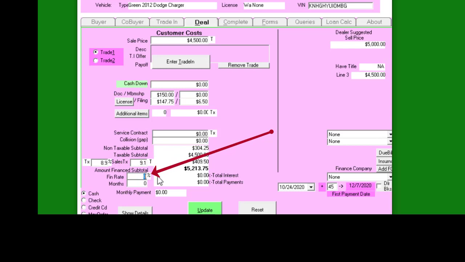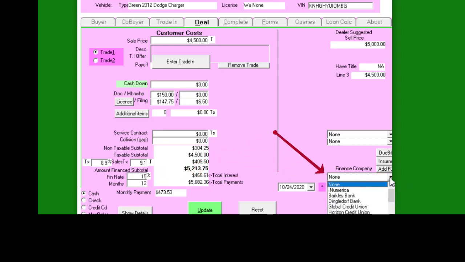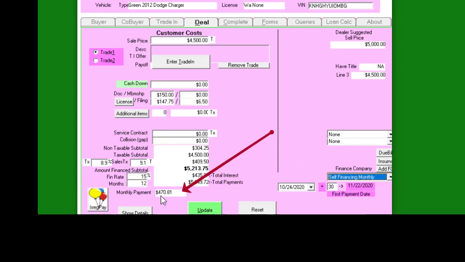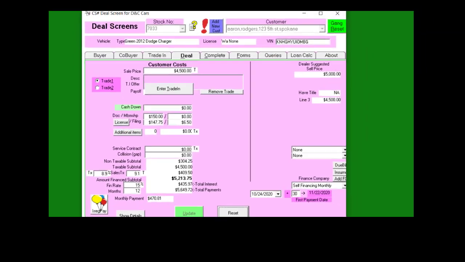If you're going to finance it, let's say there's a finance rate of 15%, and you're going to do this for 12 months, and you're going to pick a finance company. Let's say it's going to be self-finance monthly, and that says that there's going to be a monthly payment of $470.81, and I'm going to update that, which will finally write it to the database.